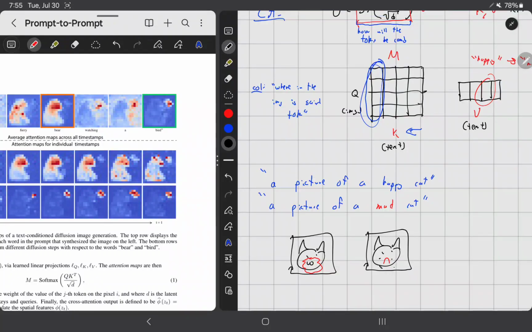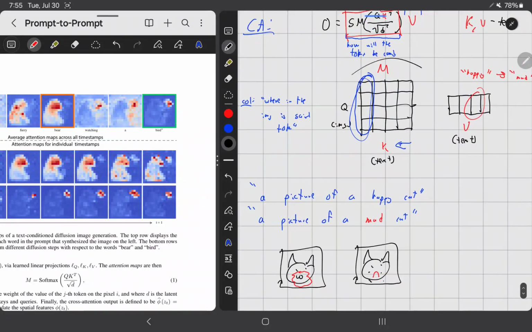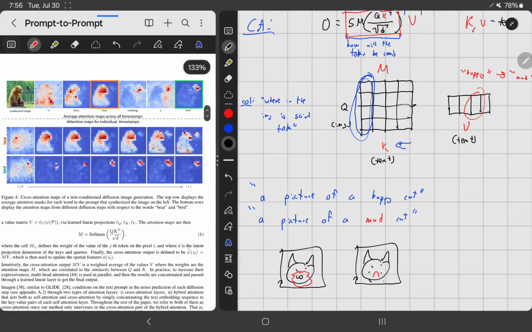Maybe if I change that from happy to, I don't know, sad, it also changes the background and there's like storm clouds and stuff. But if I only wanted to change the emotion of the cat, which is what it was before, then this works really well. And basically all you're doing is you're keeping the structure of the image the same, and you're changing out the token that corresponds to that. So keeping the structure, changing the style, that's the intuition behind prompt to prompt.